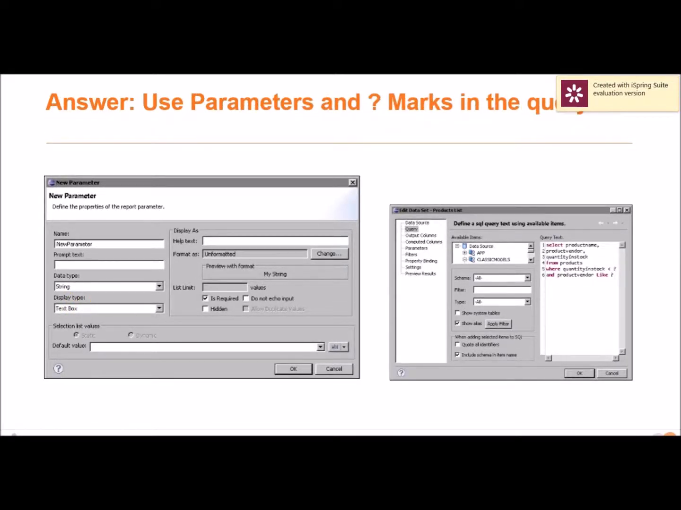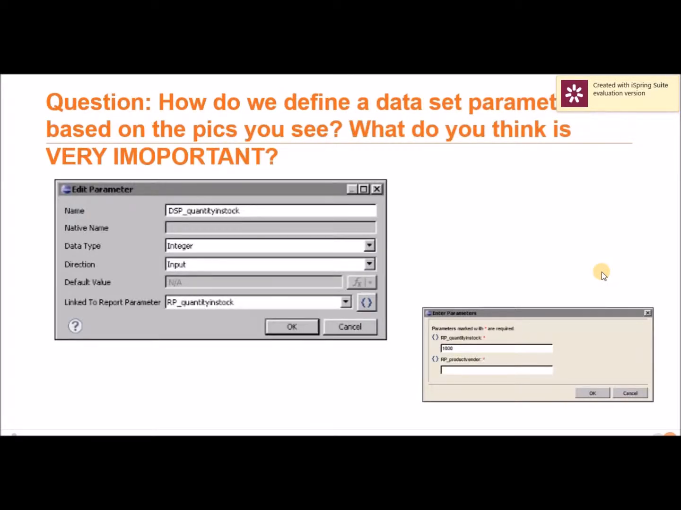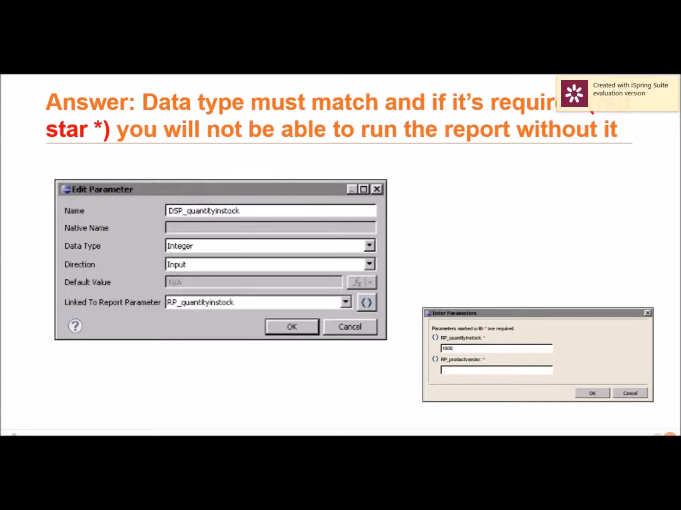All right, so use parameters and question marks in the query, like I've just said. Question, how do we define a dataset parameter based on the picture you see? What do you think is very important? If you mark them required, then you have to have a value that goes with that, right? A link to the report parameter. That's what we did when we were creating a POJO data source. Data type must match.